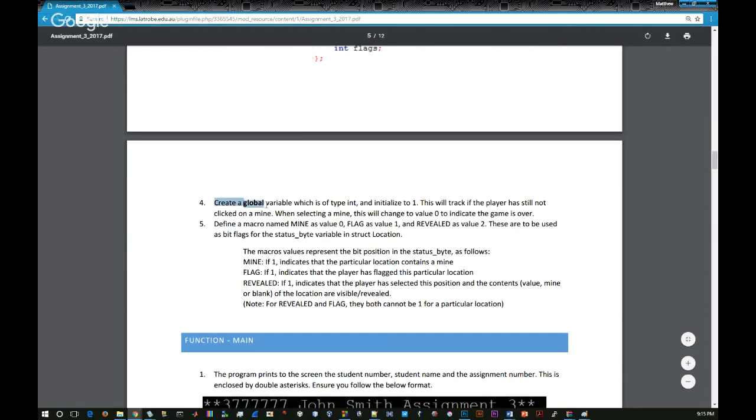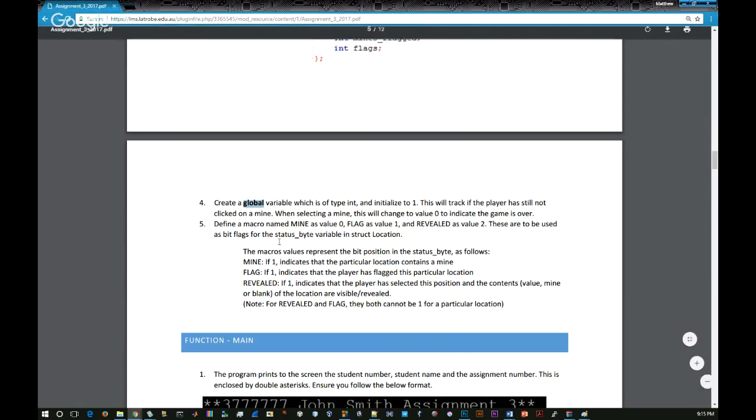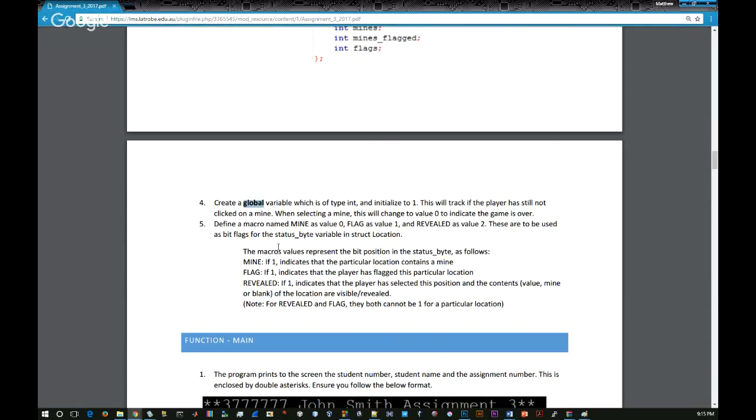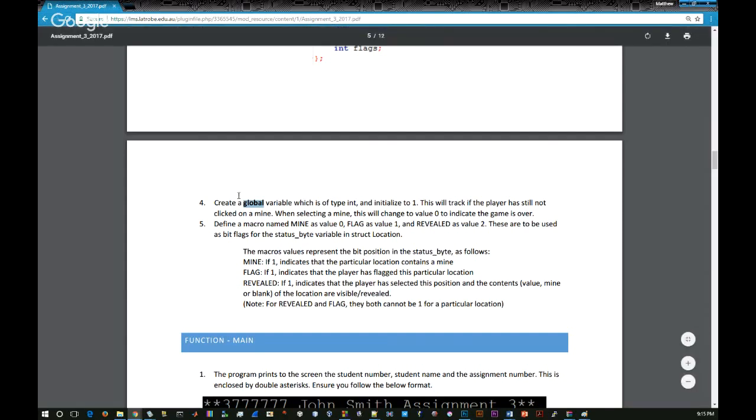Now, create a global variable. If you call this global or globe variable or something like that, you will lose marks for naming. I don't call a local variable that. I give it a meaningful name. So make sure that you give this a meaningful name and don't call it global variable.